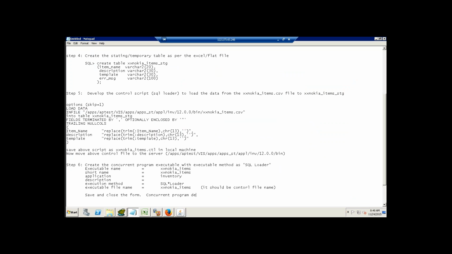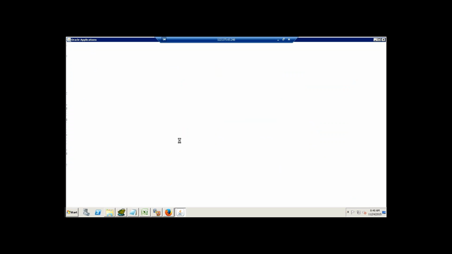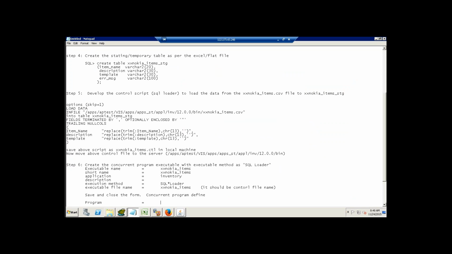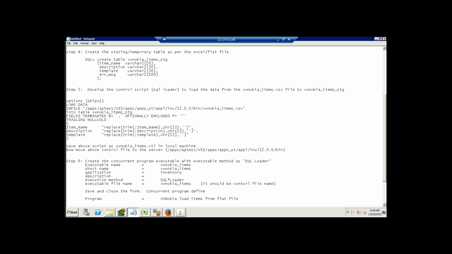Concurrent program defined. So the program name is XX Nokia load items from flat file. Okay, this is the name. We have to give the user friendly name. It should not be like the executable name. It should be a meaningful name. And yeah, the short name is the same.